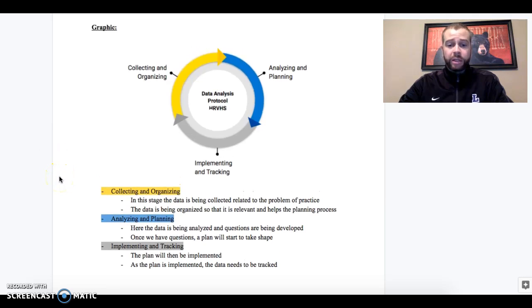Implementing and tracking is the next step. So the plan will be implemented. Between the blue and the gray step here, that's when the plan is fully developed, and then it gets implemented. And as the plan is implemented, it's important to track that data as well. And that's the part that creates the full cycle. So as you're implementing and tracking your new strategies, that information can then be organized and analyzed and implemented in a new plan. So that's how the continuous improvement is also worked in.